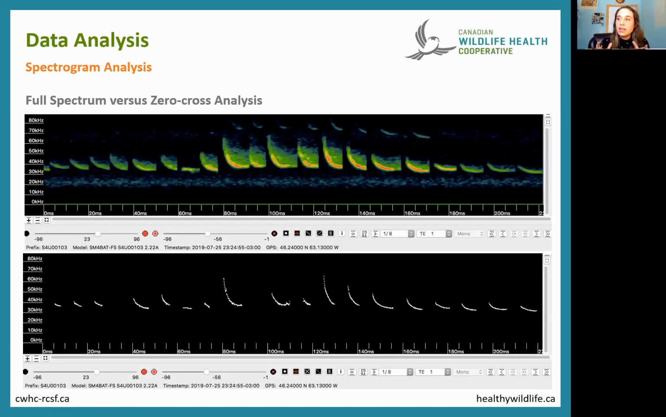But when we're looking at pulses and we're looking to ID to species, we are using the zero cross format to ID to species for consistency. And when you're using the calculations that Kaleidoscope produces, like the slope, the SC, Kaleidoscope is only using the zero cross recording to make those calculations.